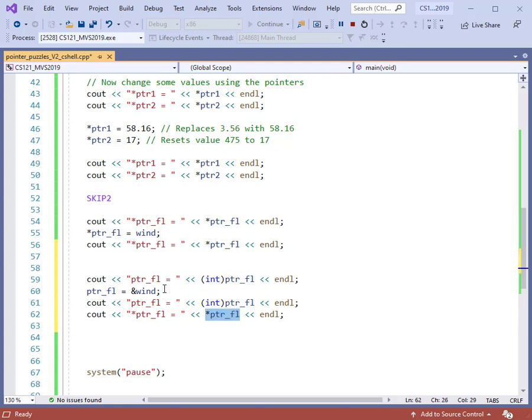Now compare what I'm doing up here to what I'm doing down here. Okay, in the previous one, I just take the value wind and I store that into whatever the pointer is pointing to. In this case, I'm going to take the address of wind and I'm going to put it into the pointer. Then I'm going to print out the new address and I'll print out what it points to. So let's run this program.